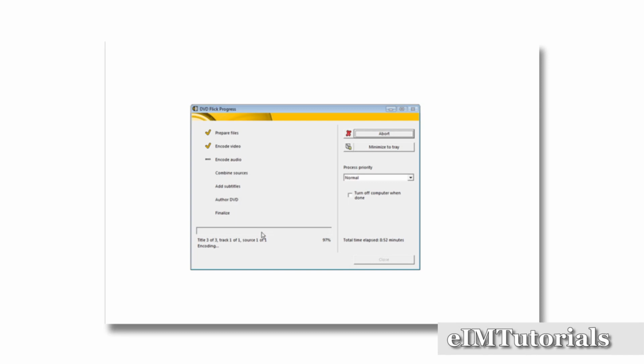Now pass 3, and now it will combine the audio and the video together. So this takes a little while for it to do that. After that, it adds any subtitles that were in the video in. After that, it renders it, and then finally it writes it to the disk.